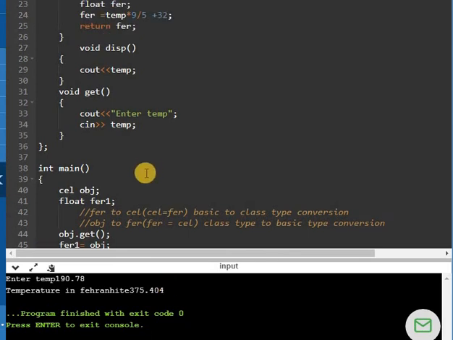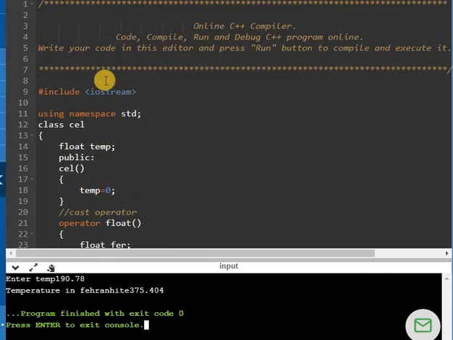So what we are doing here is converting one class type data member, or object, you can say, into the basic data type. So this was the example of class type to basic type conversion.